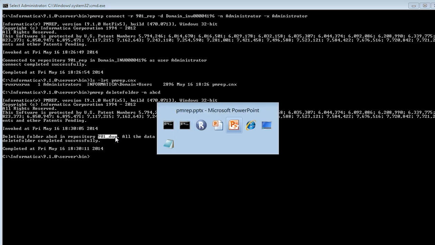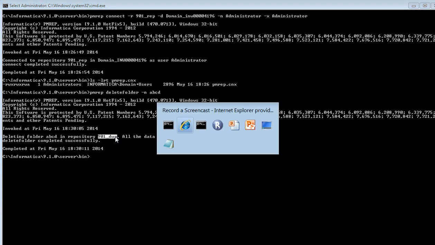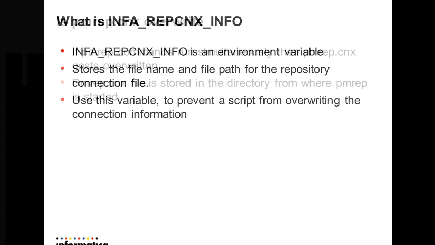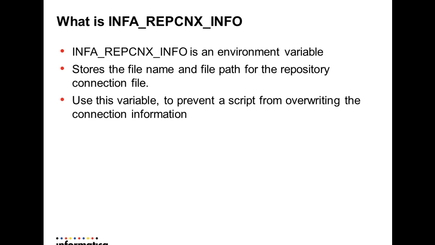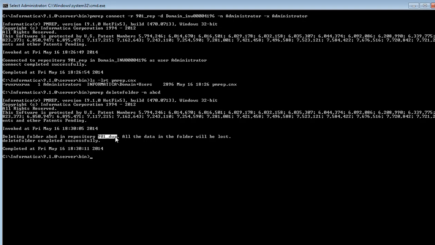To avoid such types of issues, we need to make sure that no other user is working on the same pmrep command simultaneously, which is not possible. So for that, we have the environment variable INFA_REPCNX_INFO, which can be used to prevent this disruption. Also, when we execute the pmrep connect command, the pmrep.cnx file gets generated from where pmrep is executed, not always in the server bin. I will show you how it works.